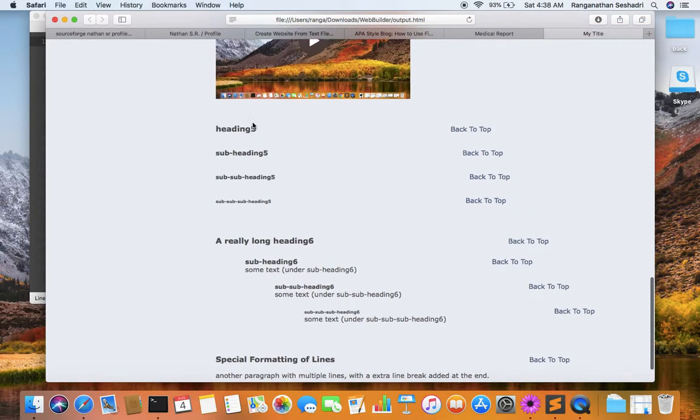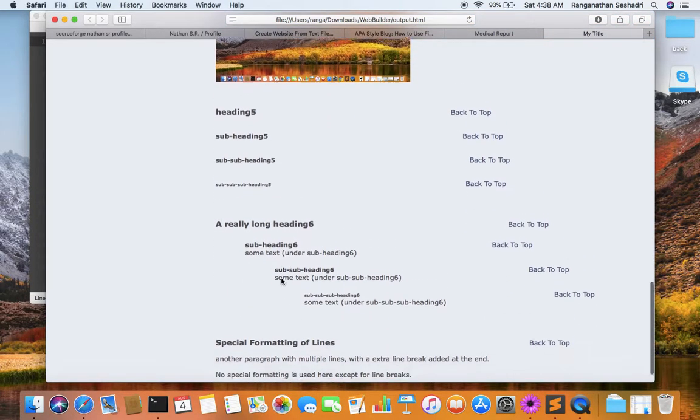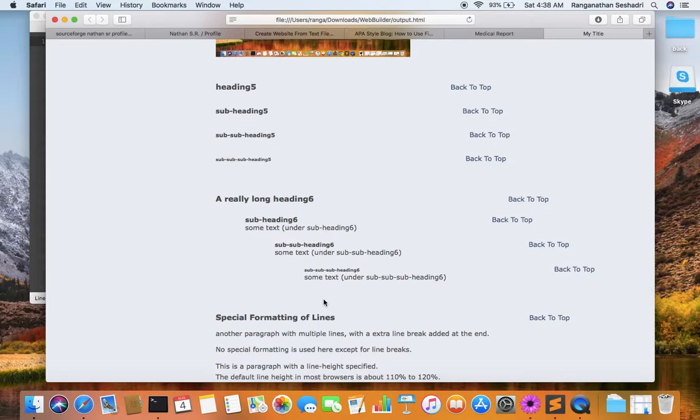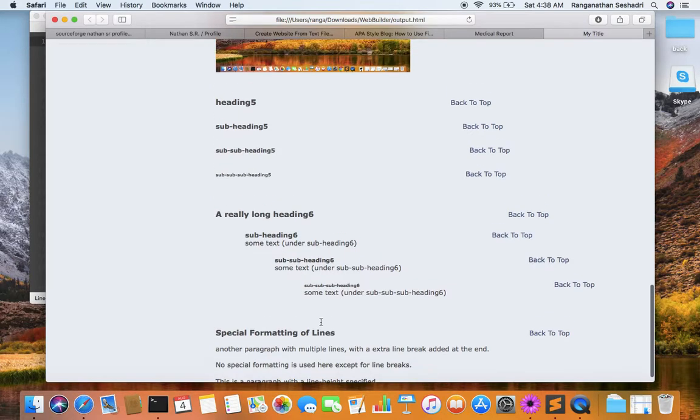Now these are heading 5 subheadings, and this one is a really long heading. See how nicely it is aligned. For this you have to do a little coding for alignments and paragraph spacing. These are all extra special things, which you may or may not add.